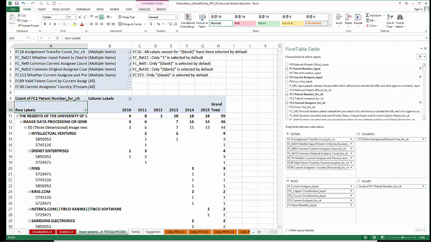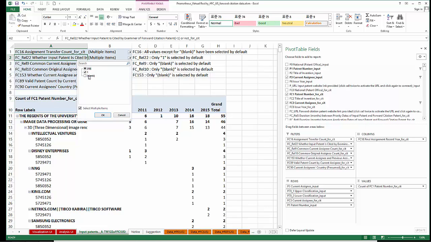The results in the table show the target companies that have purchased patents that have cited the current assignees of the input patents in the same technology field. So let's filter the results to include all forward citation patents by using the FC_rel22 filter and select all items.